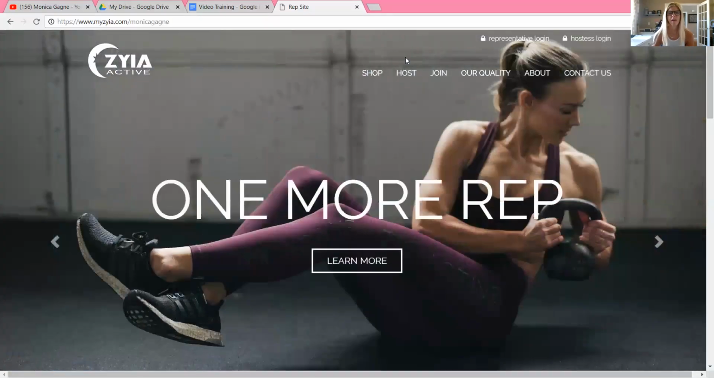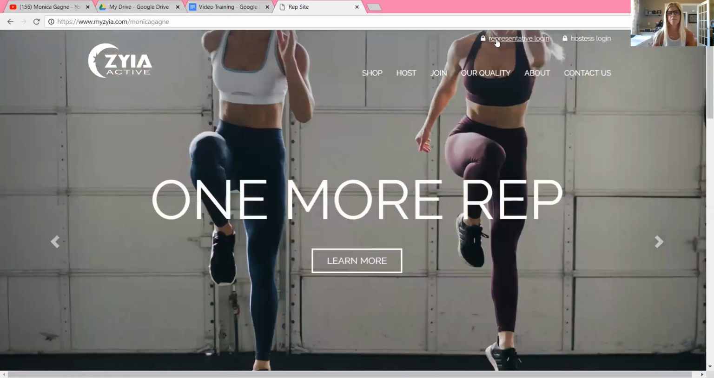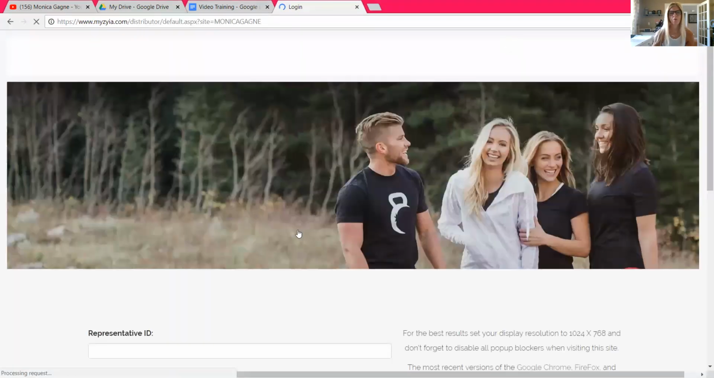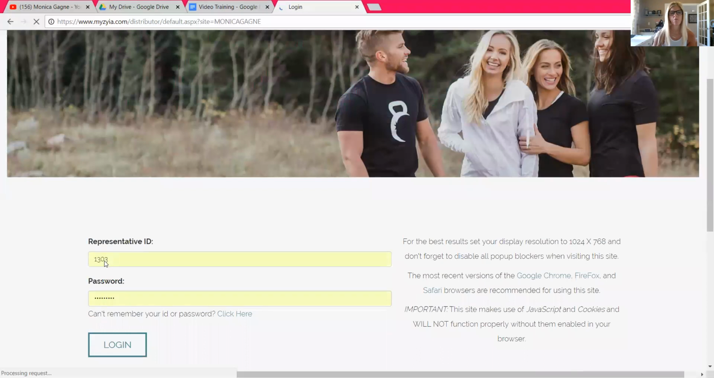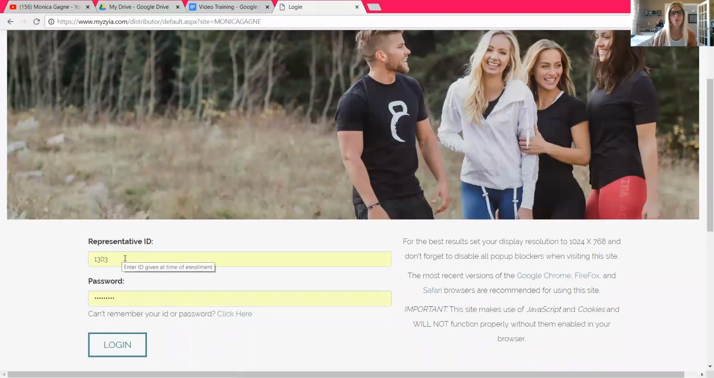Hello. I just wanted to help you guys navigate through your back office and where you need to go to get started. So you're going to go up to Representative Login, and this is where you're going to place your rep ID. They should have given this to you in an email, like a little welcome email, and then you're going to create your own password.